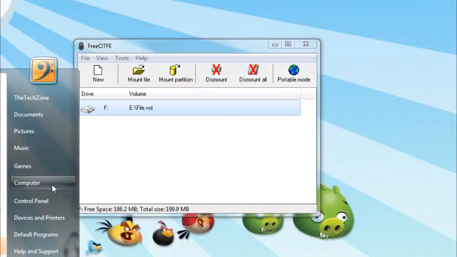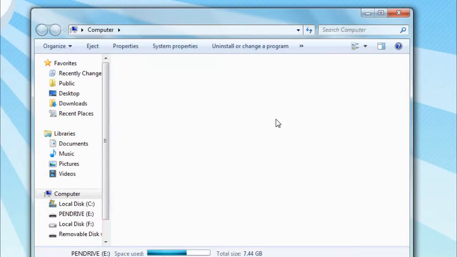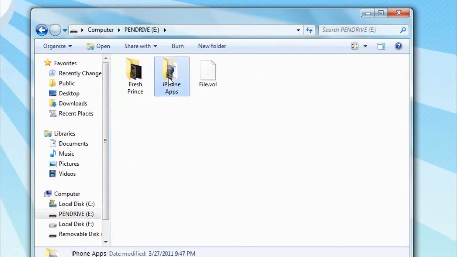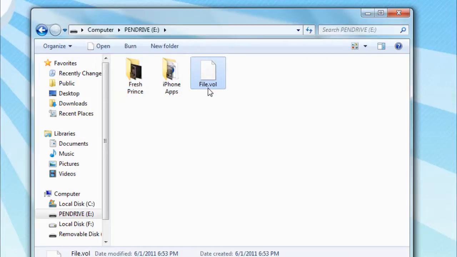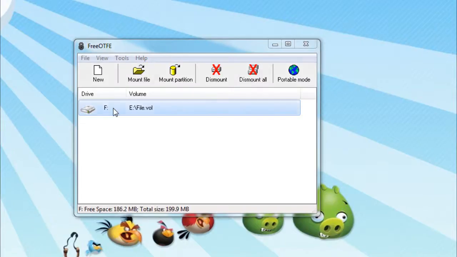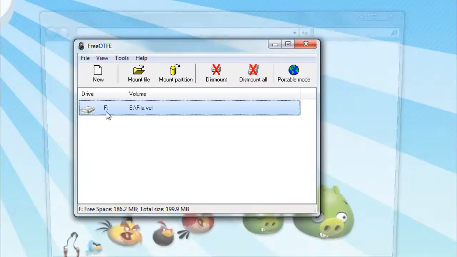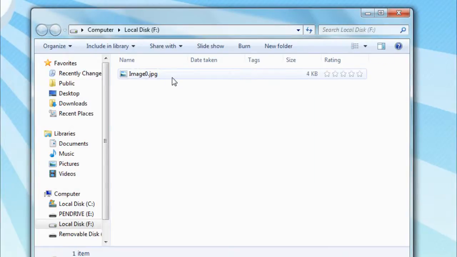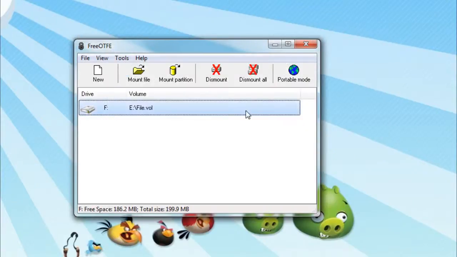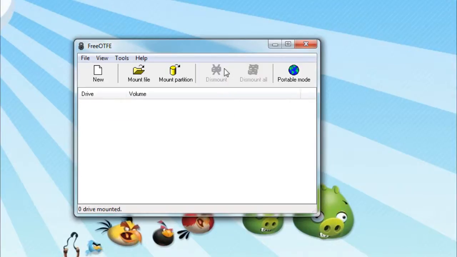Okay, so if I were to go to my computer and then go to my flash drive, you can find it, but this file.vol file is basically your protected partition. Now you can't access it unless you have FreeOTFE, and you can access it from here itself. So you can see our file is in there. Now, let's dismount this.